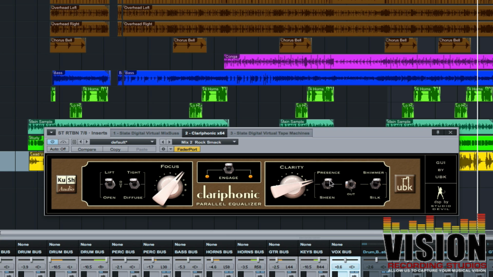So the presence and the sheen, as you bring up the presence here, it gets a lot more top endy. The sheen kind of mellows out the top end a little bit, and you can take that in and out, just the presence and the sheen in and out. You can use the clarity just along with the shimmer and the silk. Let's play with that. Now I'm going to leave this like this, and let's see what the sheen, the shimmer and the silk, kind of do.